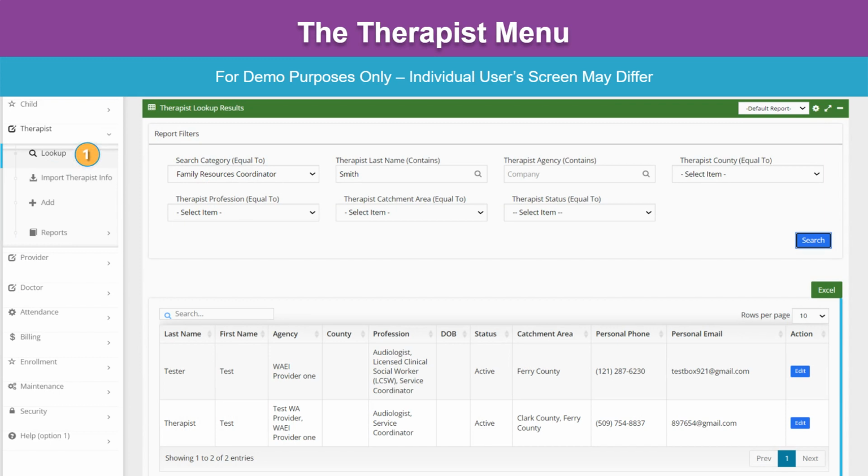A user's role determines access to the Therapist Lookup functionality. Individuals with the appropriate access can search for service providers and FRCs using various data fields listed in the table. Individual service providers and FRCs will be taken directly to their profile page in the system by accessing the lookup functionality, but cannot perform searches or view other service provider or FRC records.